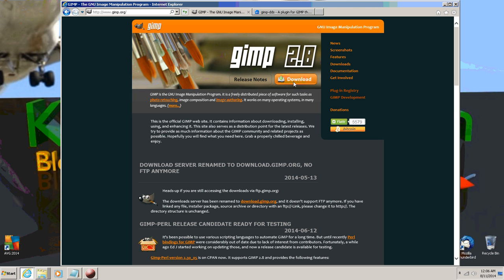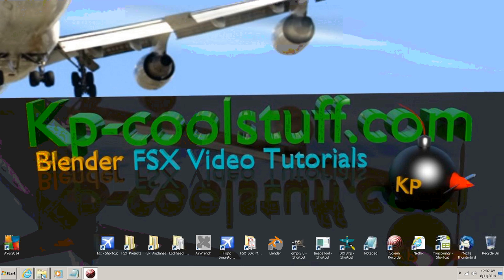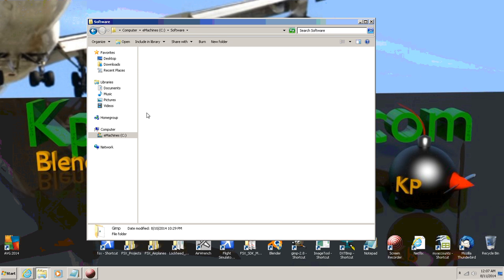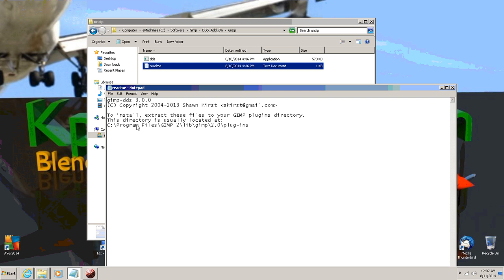Gimp 2.8. Click download, install it. The DDS plugin for Gimp 2.8, depending on the version of the operating system you have, either 32-bit or 64-bit, you would download the zip file and unzip it. Let me go to that. I'll go ahead and do it real fast. I have mine in software. Okay, so when you unzip it, you'll have a README file. It'll tell you where to install it, depending on whether you use the 32-bit or 64-bit version. And you will be taking this DDS application and putting it into the plugins folder.